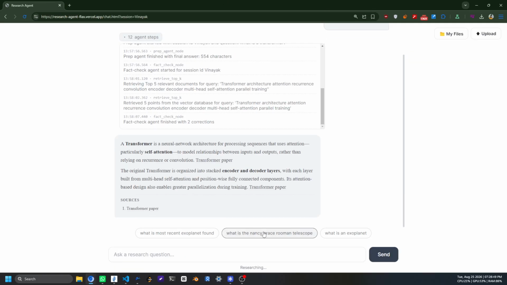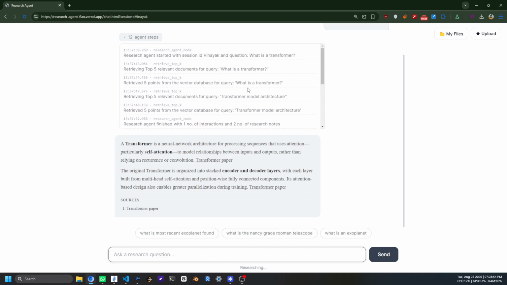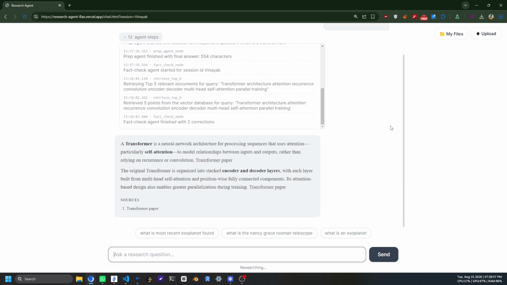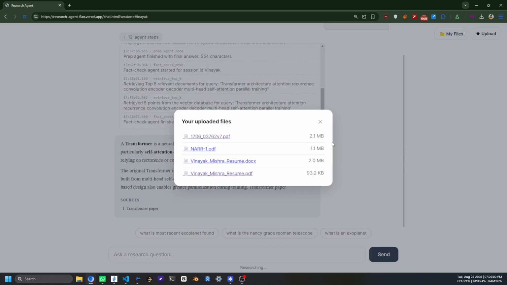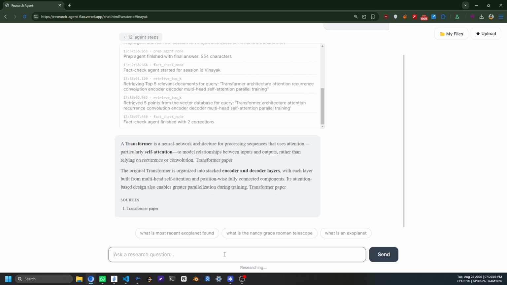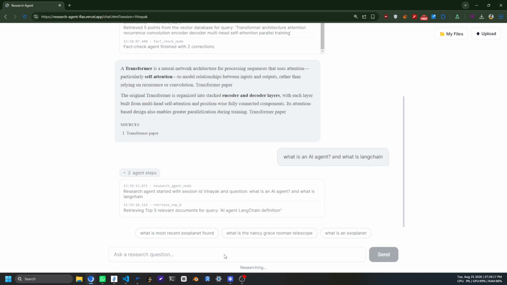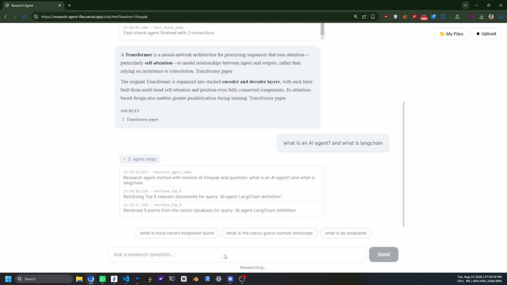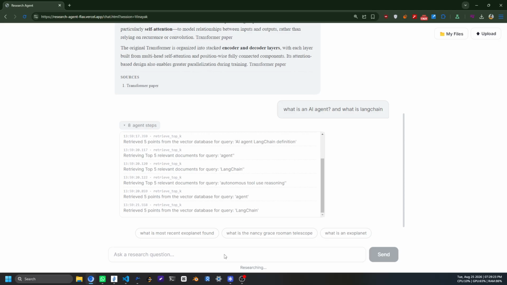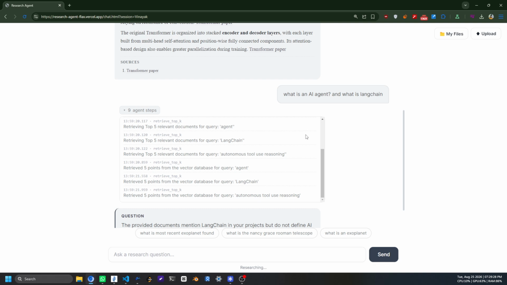Then, if we have, for example, a question that it does not have in any of these files, it can also do an internet search. So if I ask it, what is an AI agent, and what is LangChain, it always starts with trying to find something from retrieval, and let's see if it, yeah, so here.